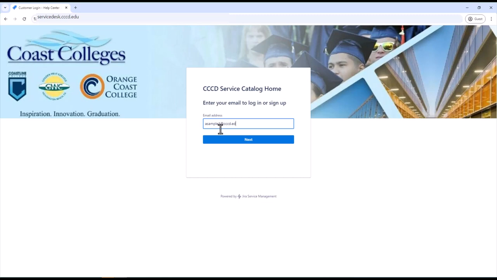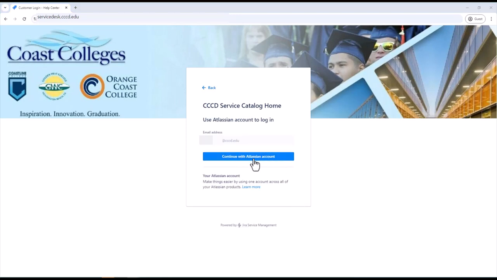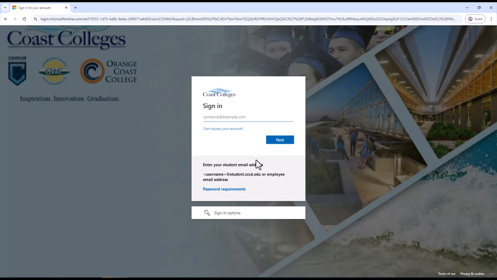Enter your Coast College's email address and press Next. You will then press Continue with Atlassian account. You will be redirected to a Coast College's login page. Enter your Coast email address and press Next.